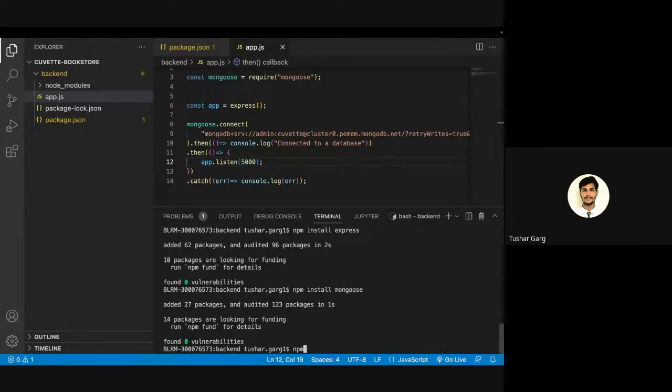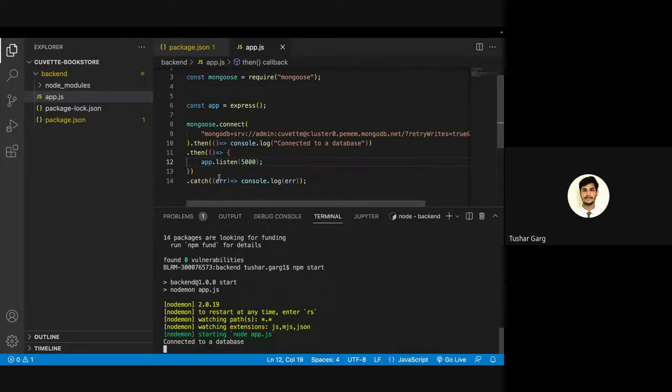Now we'll start this with npm start. Now this is fine. Let's check again. Yes, we have successfully connected to the database. That is how my NodeJs server is now successfully connected to the database.